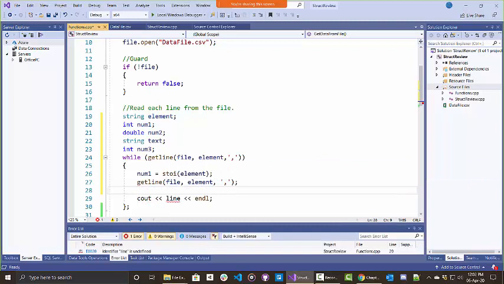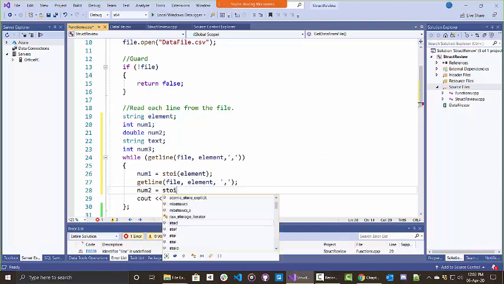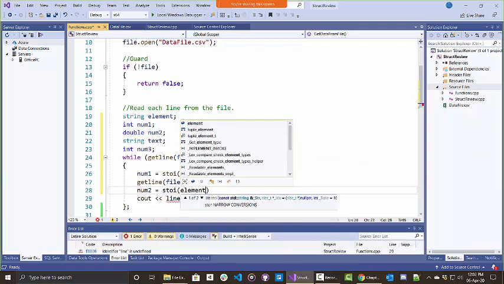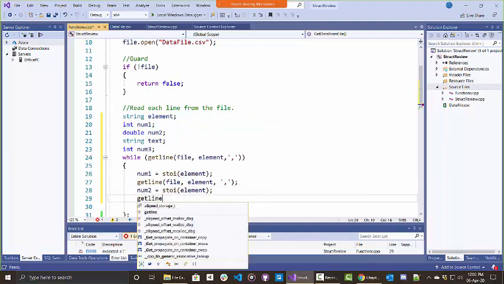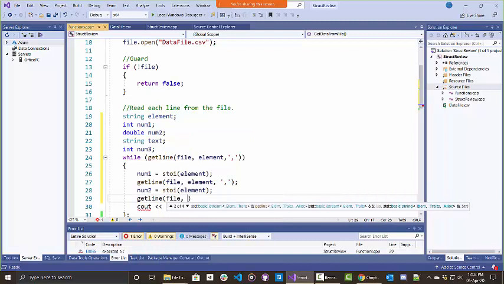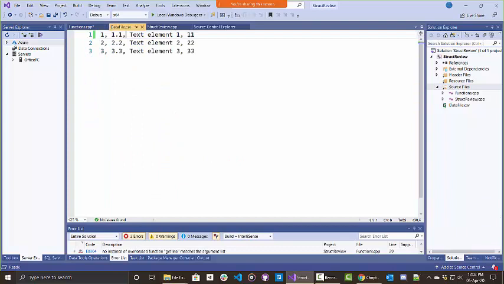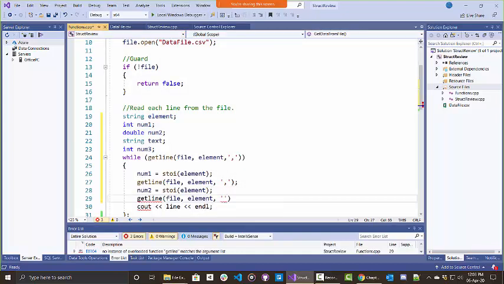And then we'll say num2 is equal to STOI element. And then I'm going to get line from file. I'm just reading back into element again each time because I don't really need to preserve that string, but I need to use that string. And if I look at my data file, now I'm really just reading in this whole text thing here, and that's separated by a comma.